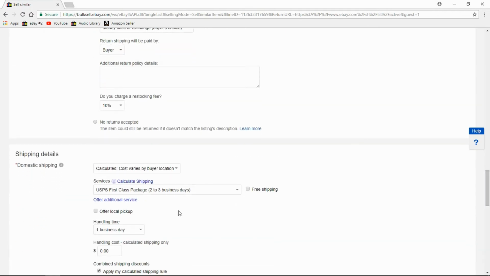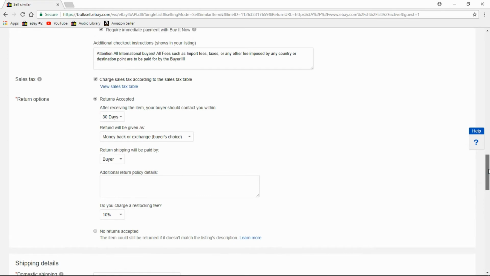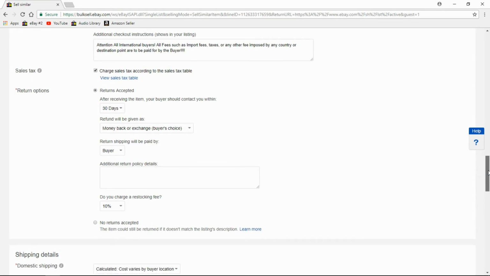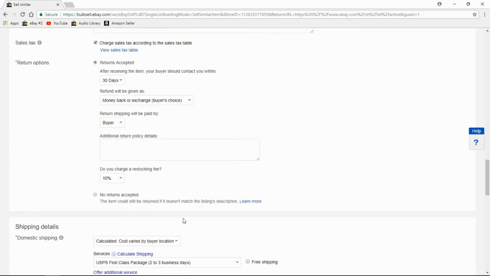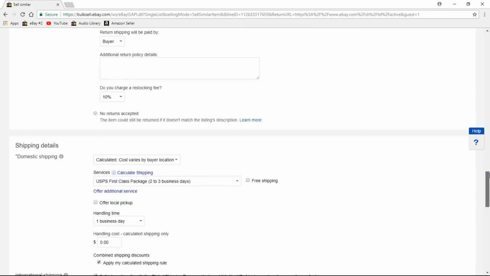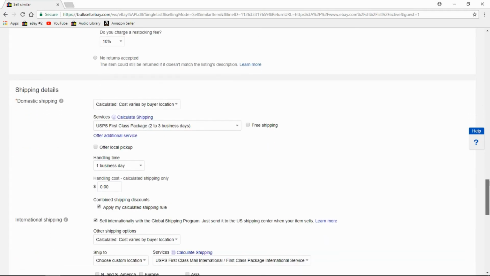No returns accepted, I don't obviously do that because I'm a top rated plus seller. I do returns accepted, 30 days, money back or exchange. I let the buyers decide. Return shipping will be paid by the buyer unless obviously it's a case. And I do charge, as long as we're allowed to still charge, 10% on that. I don't always do that though. I might just say 10%, and when it comes time to the end, I'll just give them all their money back minus the shipping I originally spent.